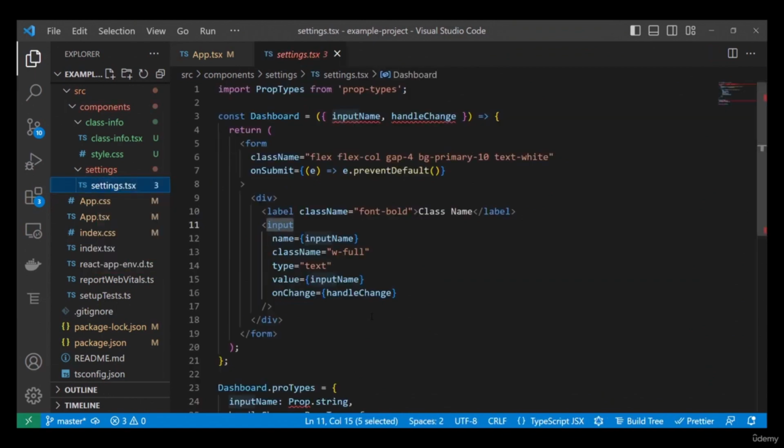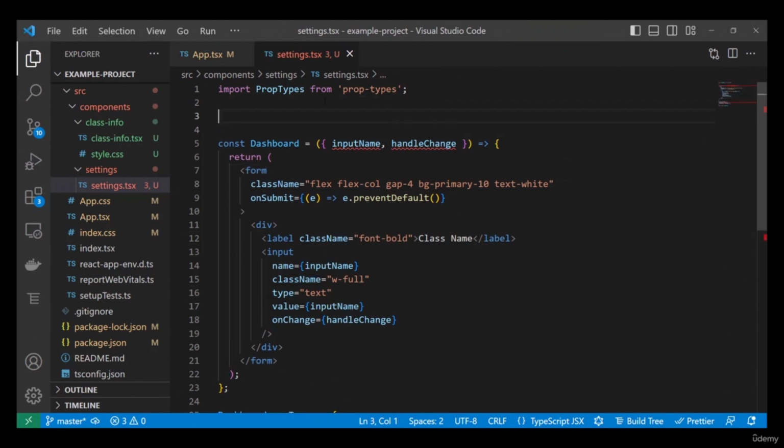So I say simply tsx, and as soon as you do that, the TypeScript is going to go red and mad on us, and that's completely fine. We saw that in a previous video. First, we need to define the types of these two props in here. For doing that, I'm going to follow the standard practice by saying type, and we set the name of the component, which is dashboard, followed by props.